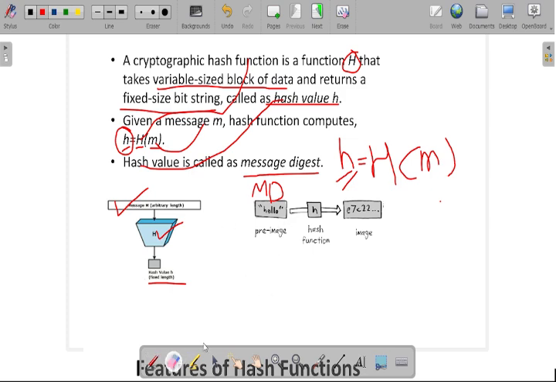Whenever we are converting this hash value back into our message, we are using the pre-image resistance property, then the second pre-image resistance property. So these are the different hash properties that are available, and we will learn them later in this course.